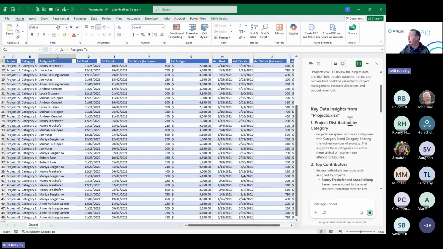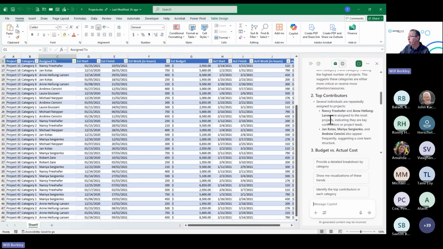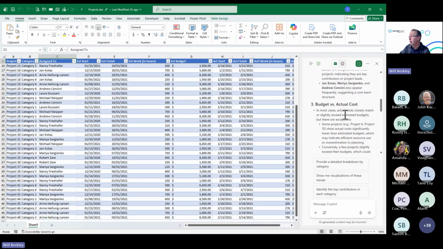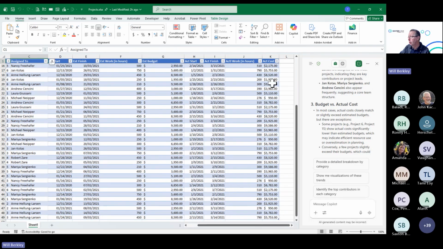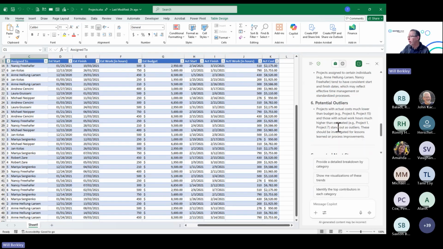All right. So it found out that we're spread across 6 categories. That's not too bad. Giving me some information about the various people, employees to whom these projects are assigned, talking about the difference between the budget versus the actual costs. And then the work hours, how long things were expected to take versus how long they actually took. And then potential outliers, projects with actual cost much lower than the budget. That's nice to know, at least regarding project 6 and 15 and so forth.